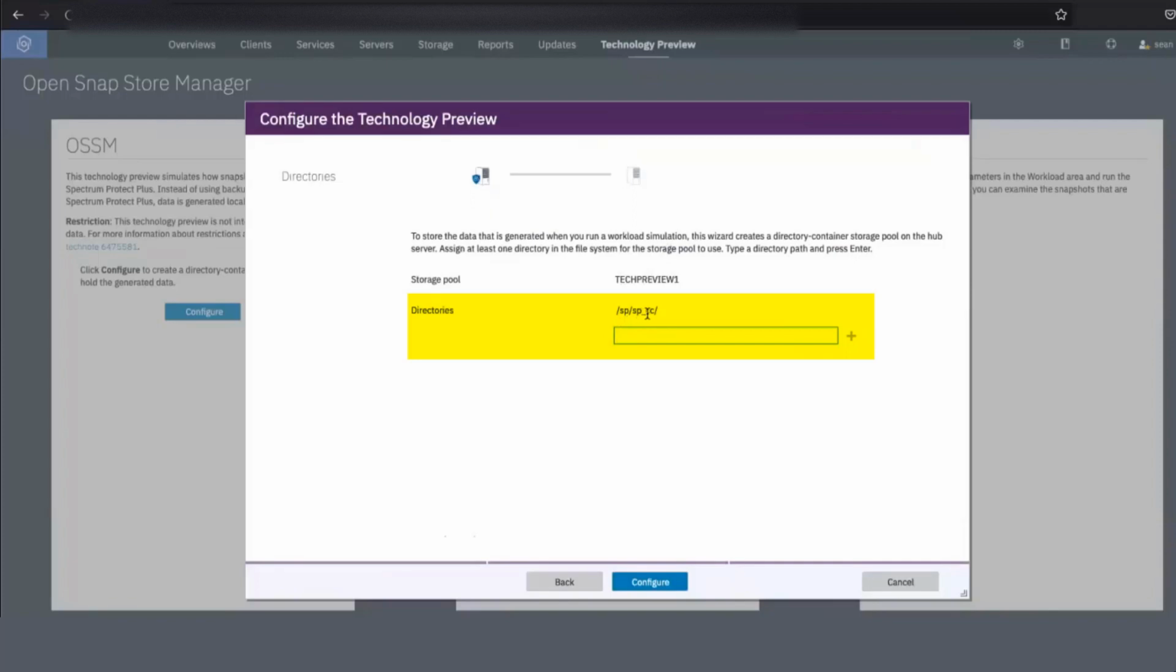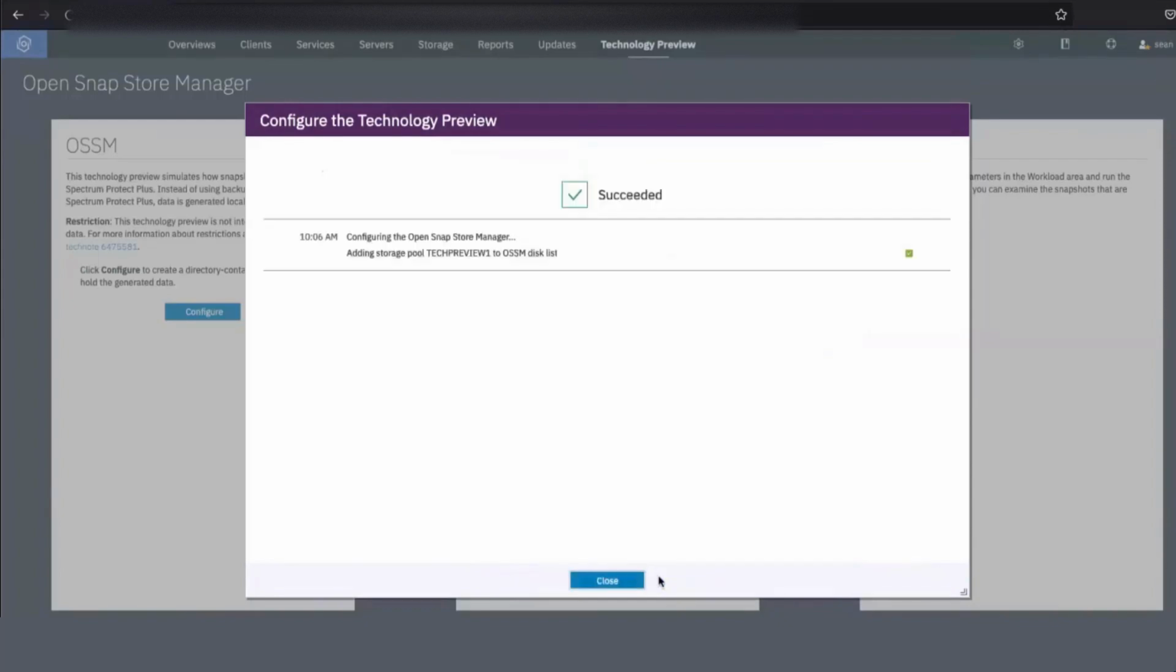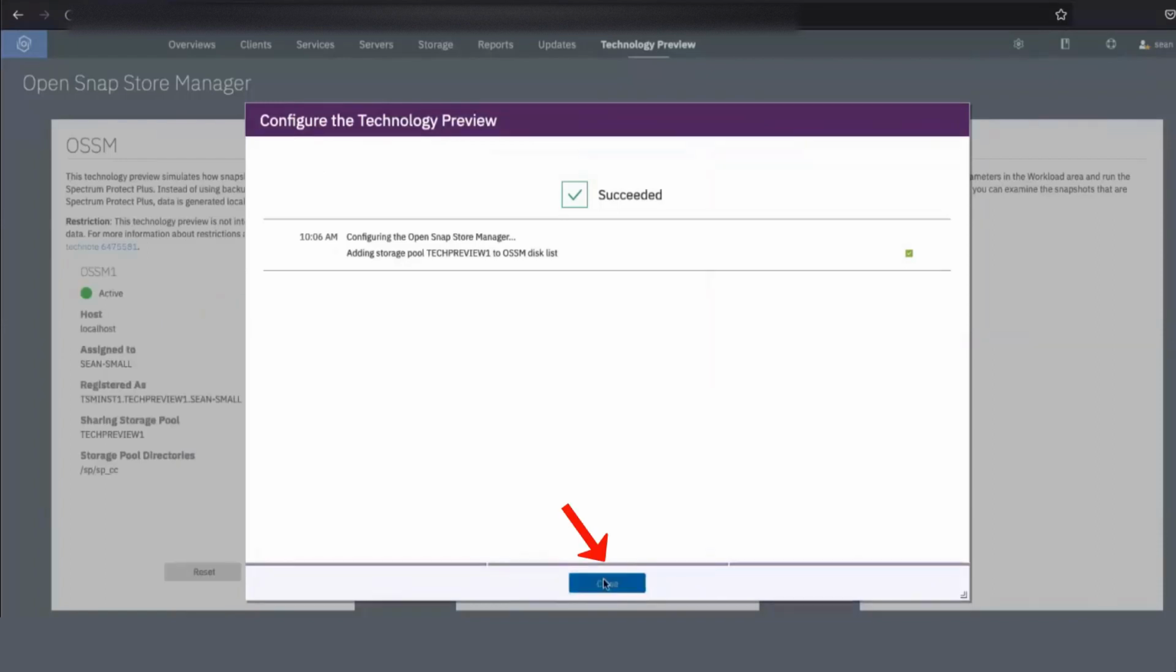You can also add additional directories if you need more space. Now the tech doc does help with the sizing of that directory. Go ahead and click Configure. Okay, you'll see that it has created a storage pool and directory if this is the first time that you've run the tech preview. Go ahead and click Close.